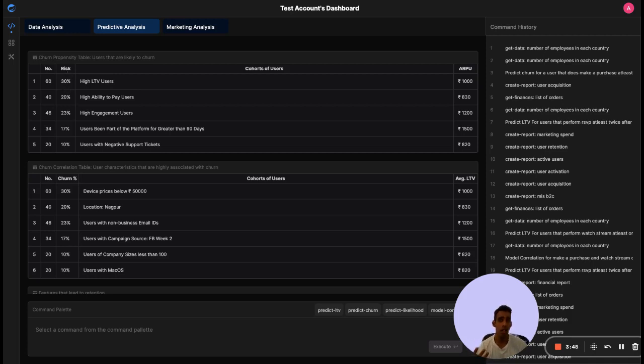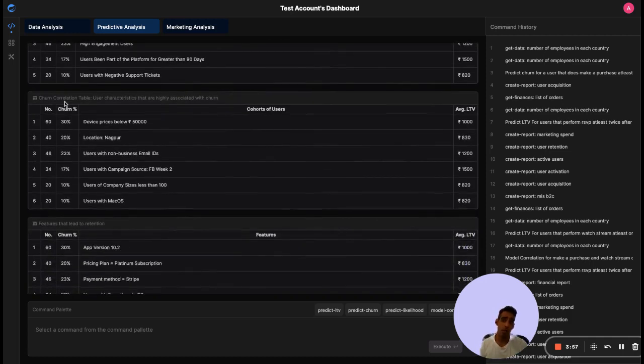After that, you can click on the list, download the CSV, and then forward that to your customer success or product team so that they can perform actions to prevent that from happening. The second part is the churn correlation table. This one shows characteristics that are highly associated with churn.